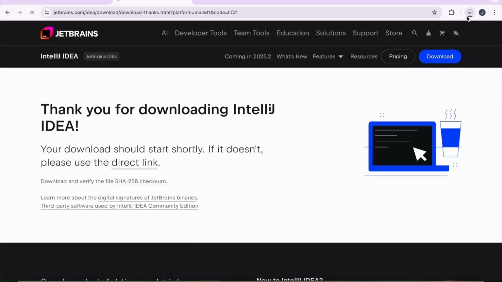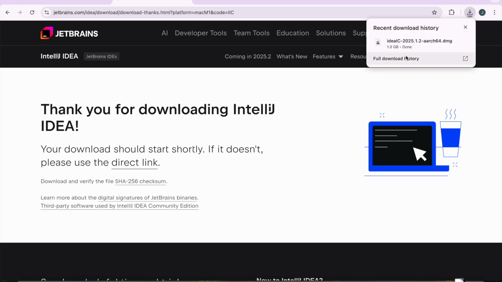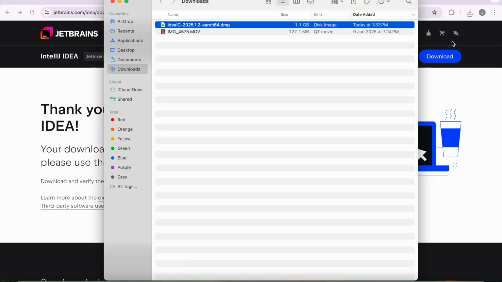Thanks for downloading IntelliJ IDEA. It's downloading. Okay, so we have downloaded IntelliJ IDEA. Let's go to Downloads, and we have the DMG file. Let's double click on this.